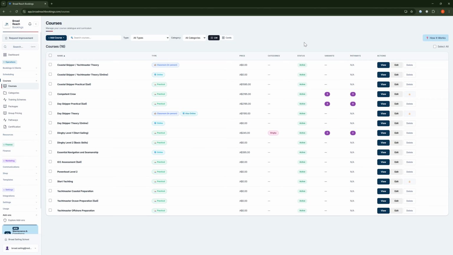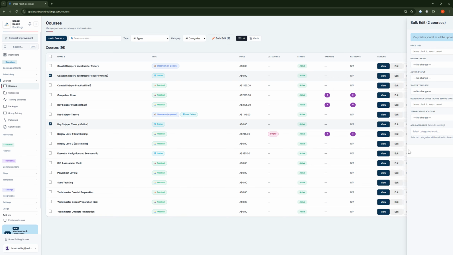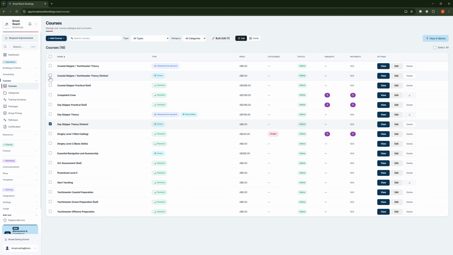Let's go back to the front page here. If we wanted to bulk update certain parts of this app, certain course elements, we could. So let's say Coastal Skipper and Day Skipper Online, maybe. Say we want to bulk edit that. We could do that there. If we wanted to do those together.